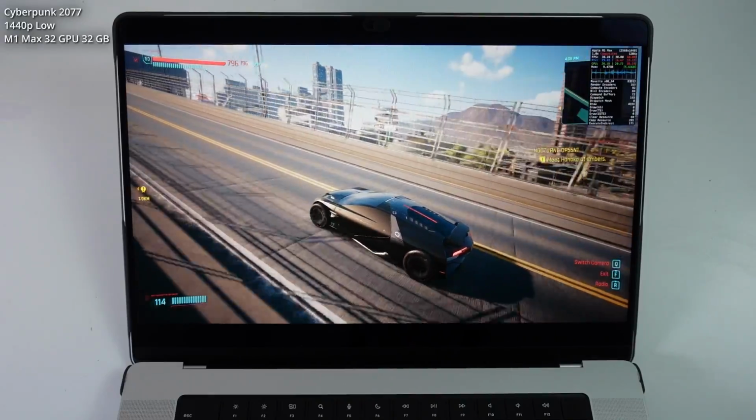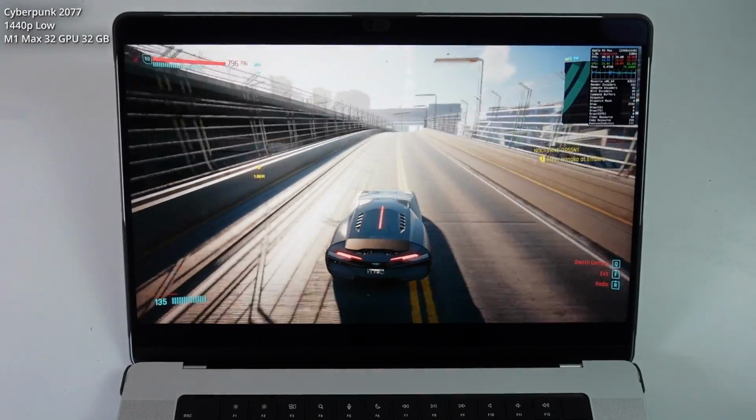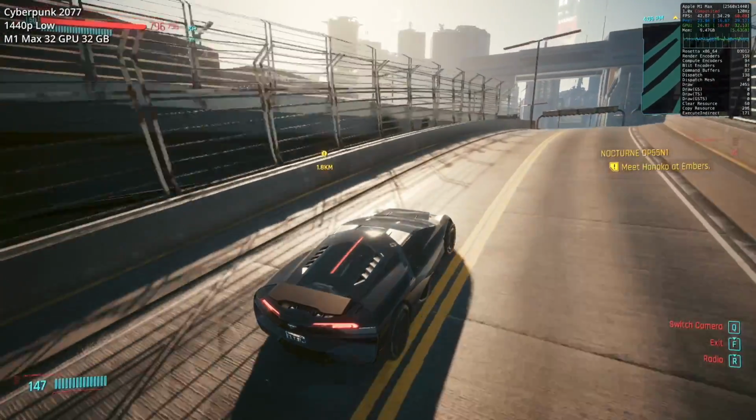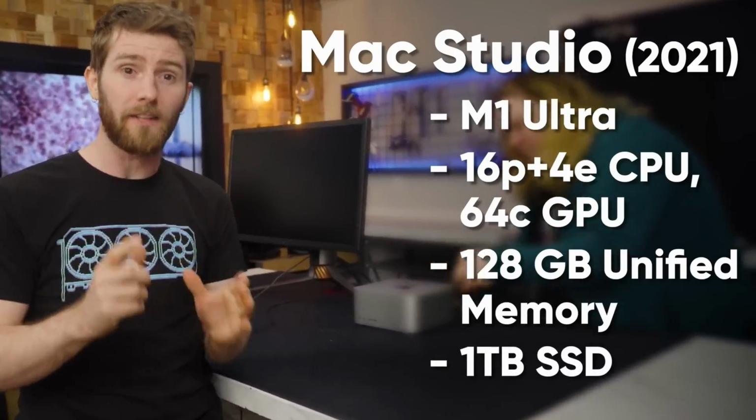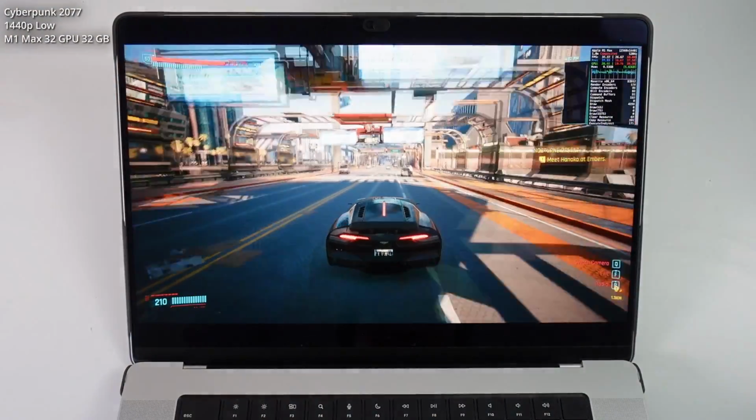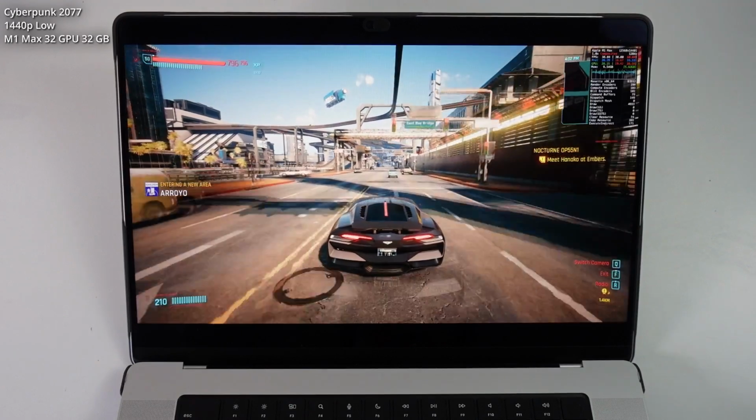Hey Linus, this is Andrew Tsai, and I've been playing around with Game Porting Toolkit quite a lot over the last few days. And if you're only getting 10 FPS at 1080p on an M1 Ultra, then I think you should have spent a little bit more time researching what Game Porting Toolkit is actually capable of.